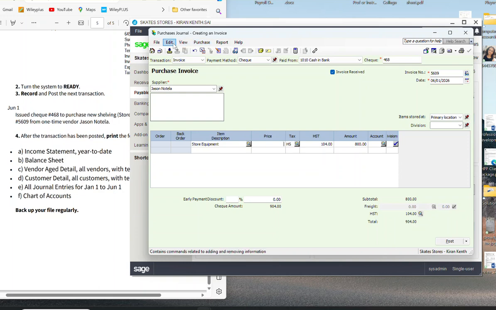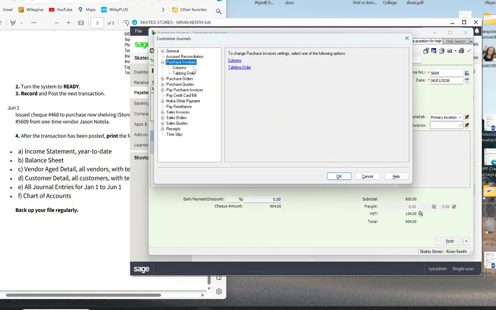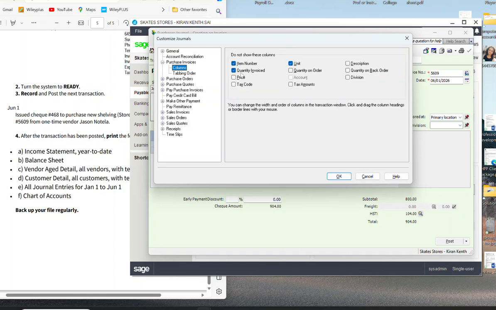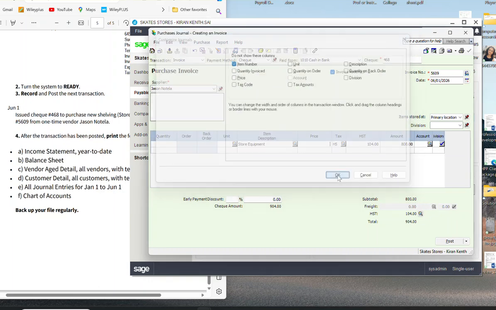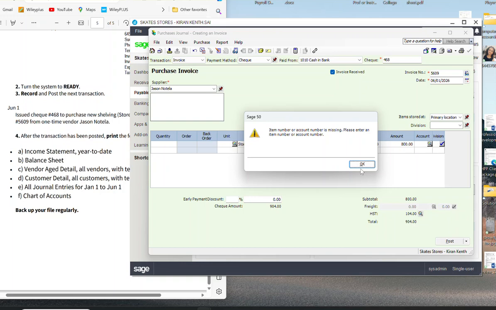So that's how you could go edit, view. You can customize your journal if you wanted to see something or not. If I don't want to see it, you could take those out. If you wanted to see it, you could put it back, and you could do whatever you want to do with this window. I will say okay, but I wanted to display item number is missing.